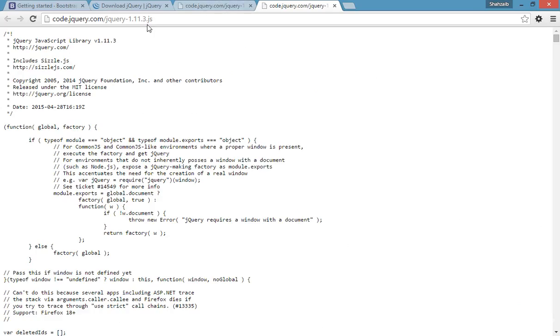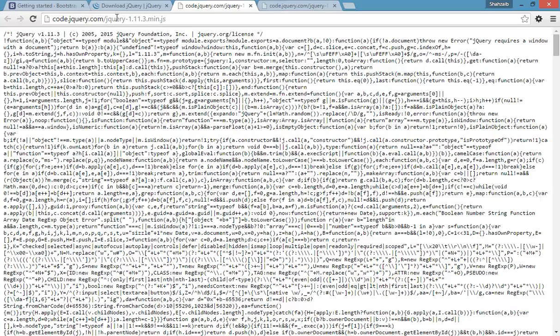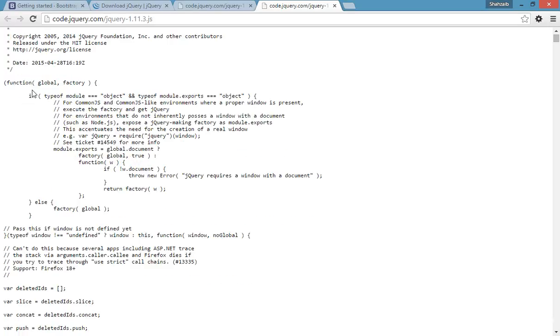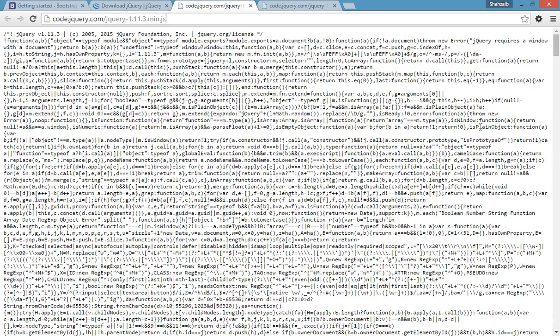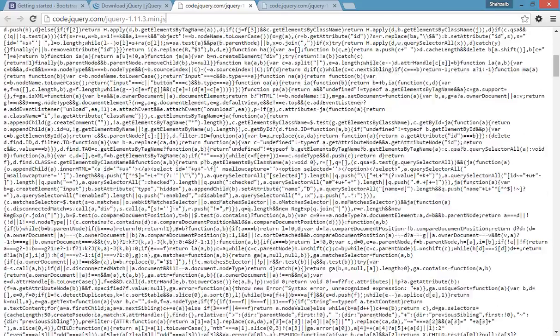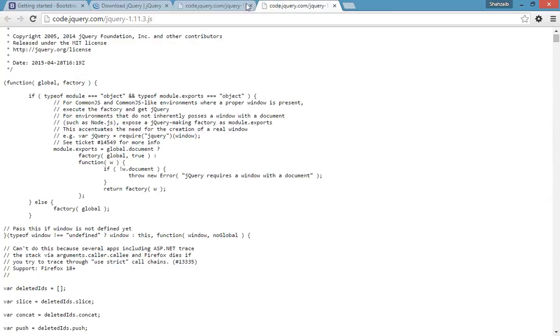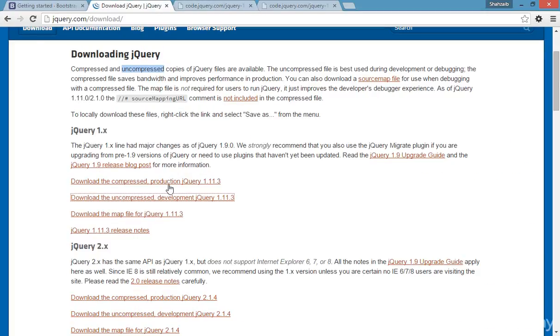But in the other file, you can see that this is the minified version of jQuery 1.11.3, and this is jQuery 1.11.3.js, the non-minified version. There you can see that it has extra spaces and line breaks. So there is a very simple difference between the minified and the uncompressed versions. The uncompressed version has spaces, so you can read it easily, but the minified version has no extra spaces and no extra line breaks, so it's really hard to understand. And it saves only a very little space, so you can download either of them, whatever you prefer.